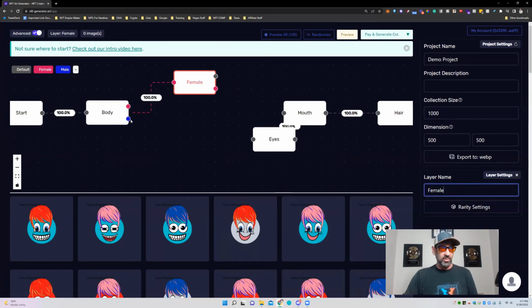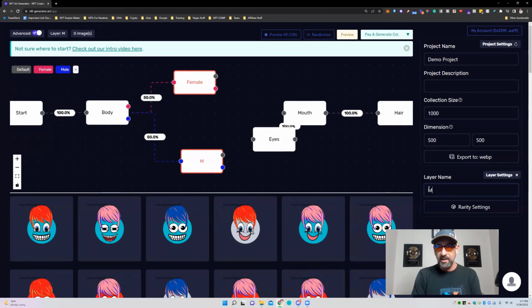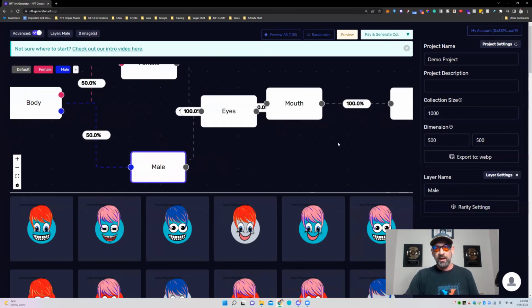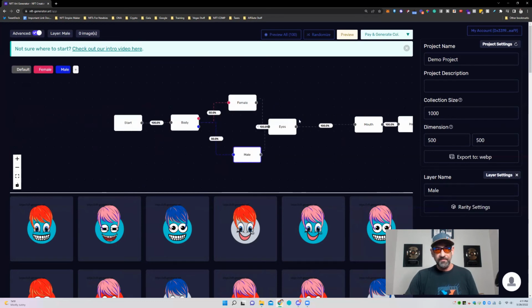And then we click on the blue one right here, and it gives us another on the bottom, and this could be male body. And then the cool thing is, say we only have one set of eyes. So what we do next is we just drag this down here. We grab the gray one and bring it right back here. And here you go. Let me move these out of the way.